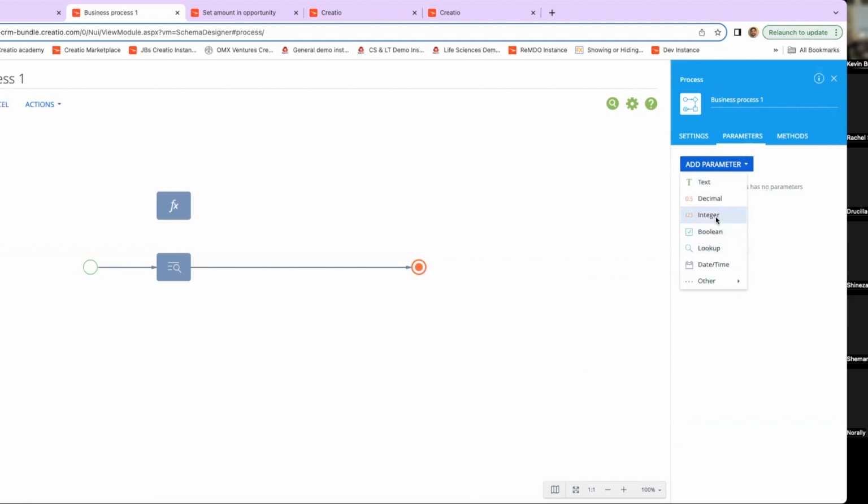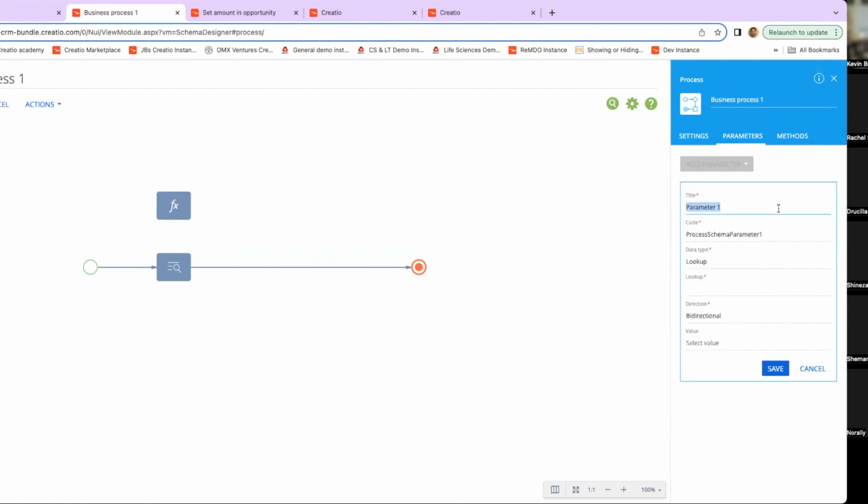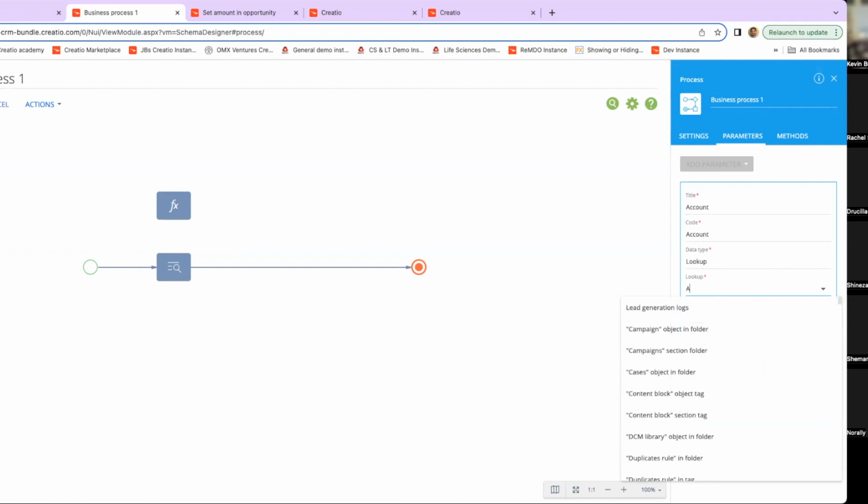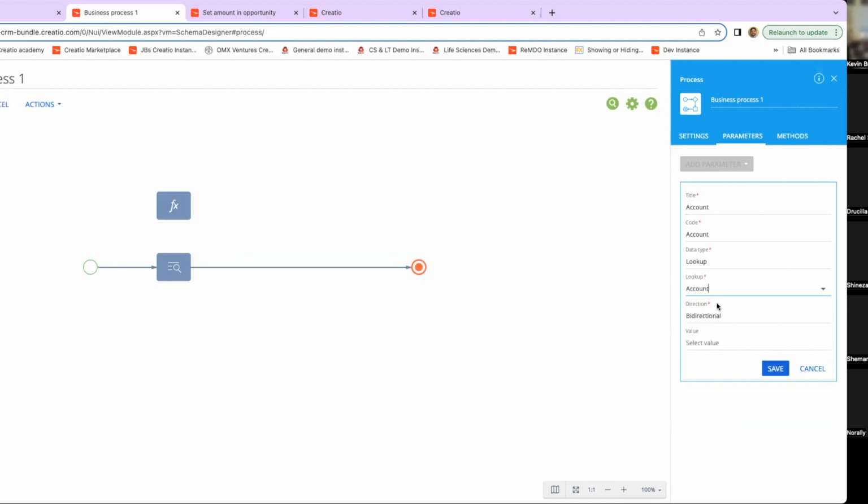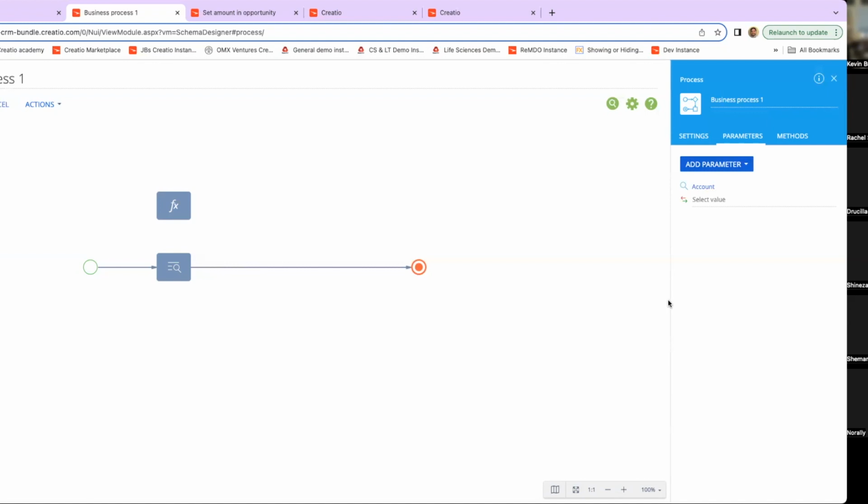So say I want to do a parameter of type lookup. I'll call it account. Give it a title, a code, and then the lookup is going to reference the object accounts. These parameters can be referenced by any one of these elements. So if I do an add element, I want to add a new record that's connected to an account, the add can reference my essentially global parameter here that's available to any one of these pieces.